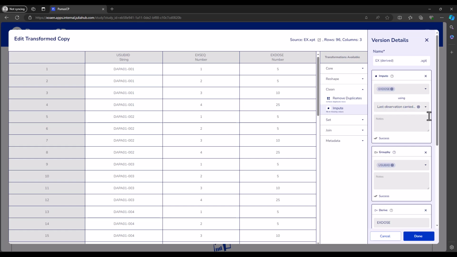Next operation is NOCB. So I click on this and choose next observation carried back. So here the dose 10 was the next observation after the missing value, and it has now been imputed by doing the NOCB method. In the same way, let's now do a different method.